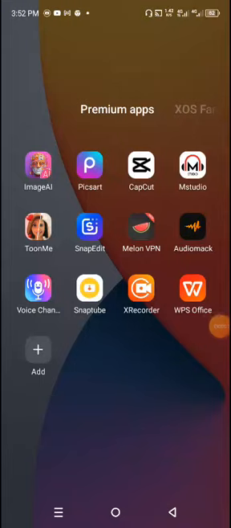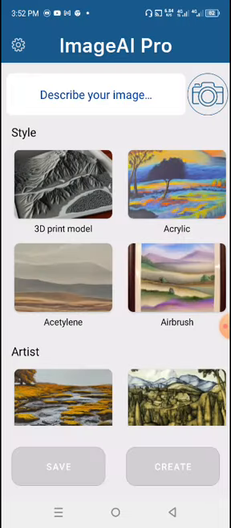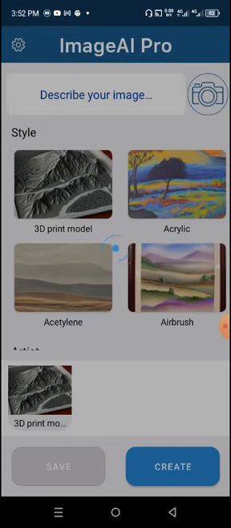One is this image AI. Just open it. Then you're going to come up with a dashboard which will tell you to describe what image you want. So I like to first pick my style before I go with anything. So I can just click on this style, then I'll click on create.